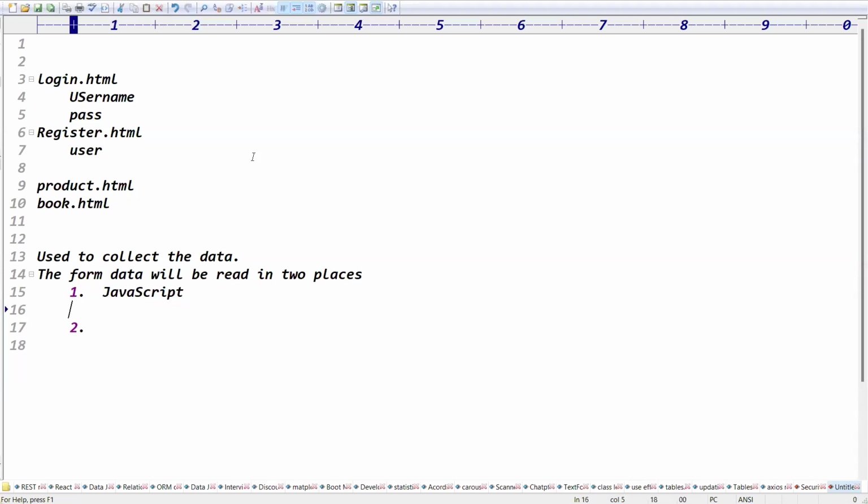JavaScript will read the form data and check that the details are correct or not. It means you check the age is below 100 or not, or the manufacture date is less than the expiry date or not. So JavaScript reads the form data to check the validations, to check that your form is correct. Form validations we can do using JavaScript.